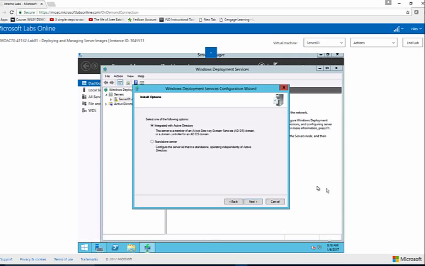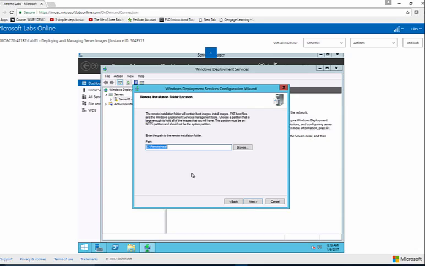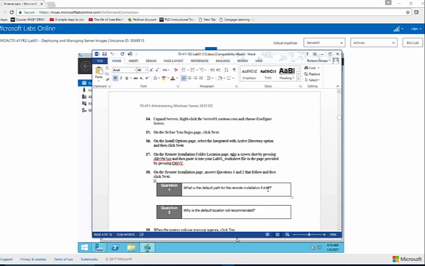So we go here, we want to make sure Integrated with Active Directory is selected. We click Next, and here is our remote installation folder location. This is important, be sure you remember it. But let's go back here now, and it says on the remote installation folder location page, take a screenshot by pressing Alt Print Screen and then paste it into your lab worksheet file in the page provided.